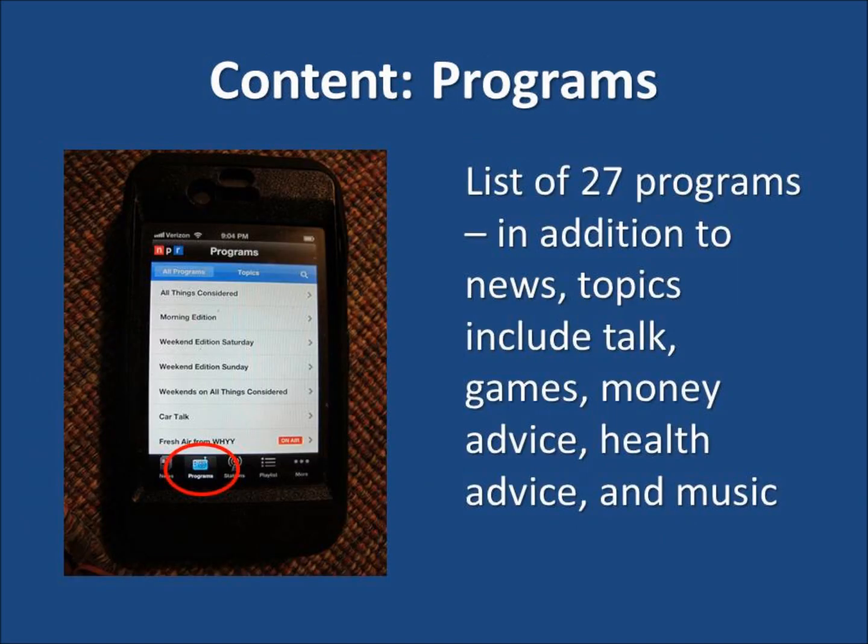The second icon across the bottom of the screen is for programs, and you can listen to 27 different NPR programs. They either list them all or by topic, and they are categorized under news, talk programs, game shows, money advice, health advice, or music in general.